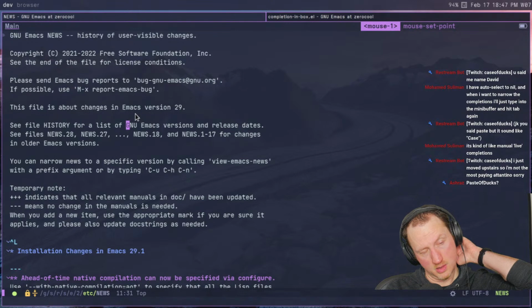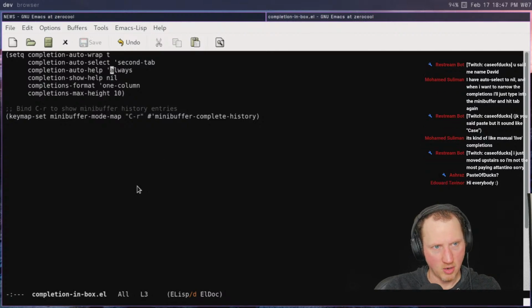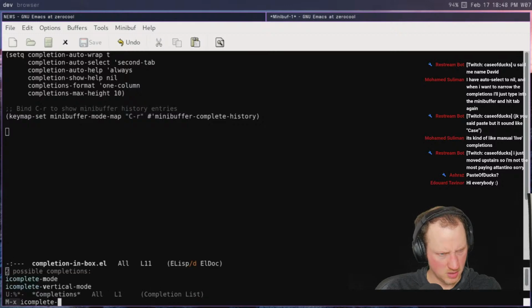Okay, now, like I said, there's nothing specific about the other modes that I want to take a look at in Emacs 29, but I do want to sort of just show them because they are interesting. So first of all, what is it? icomplete-vertical-mode. Hey, why did it do that?